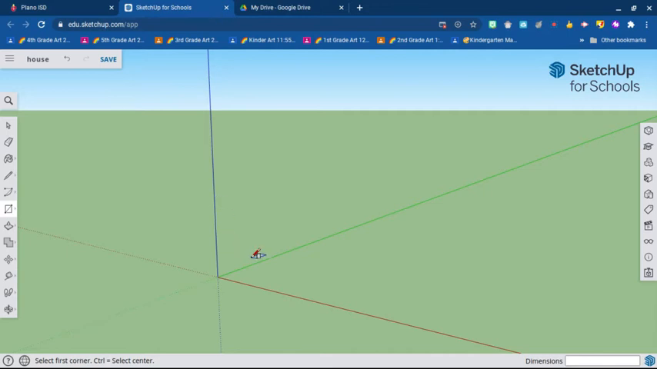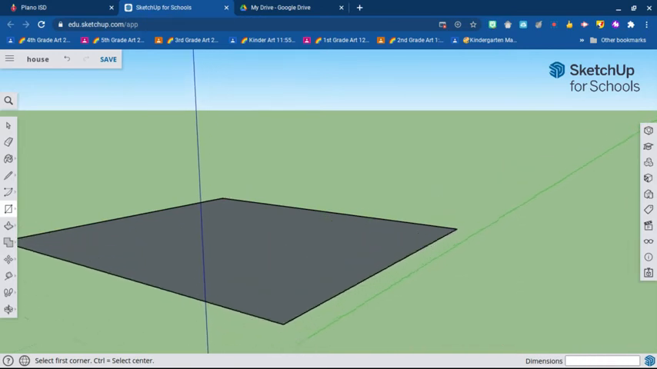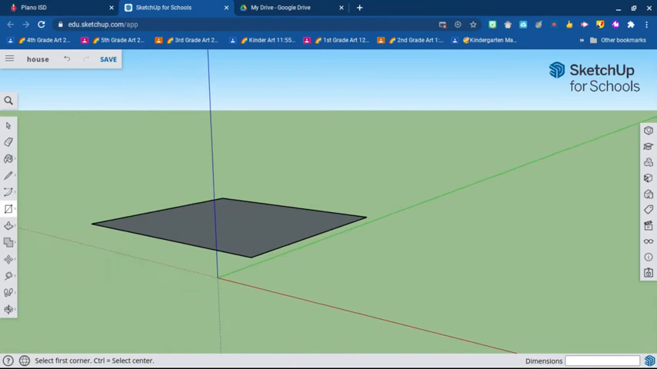If I come down here to the ground and click one time and release, then I can slide my mouse around to make my rectangle, or the base of my house. I don't want to do it too big because then you're not going to be able to see all the brick designs and things like that. Just keep it kind of small. You can always zoom in and zoom out with two fingers on your trackpad to make it look bigger or smaller.